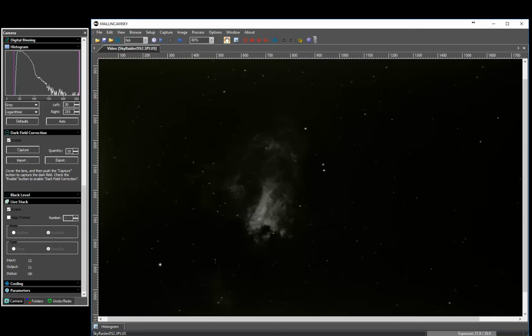What I have going on tonight is I have the Skyraider DS2.3 Plus. I have it set to monochrome mode. And I have it in my C8 with Hyperstar at f2.1.